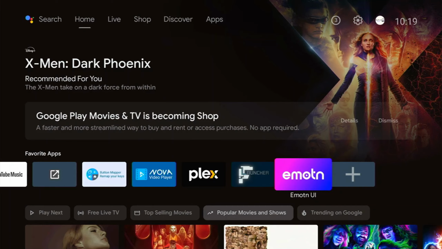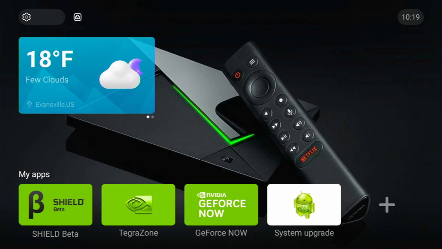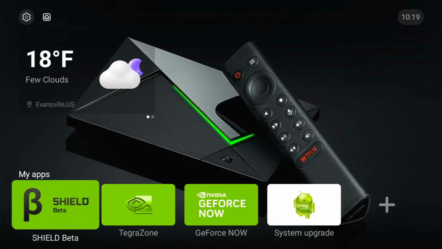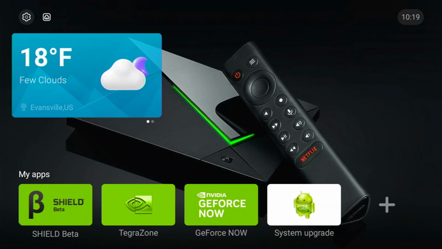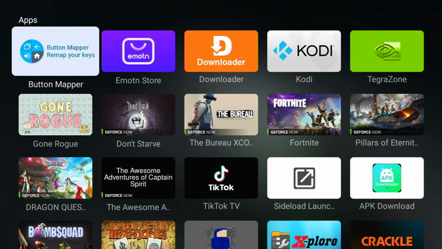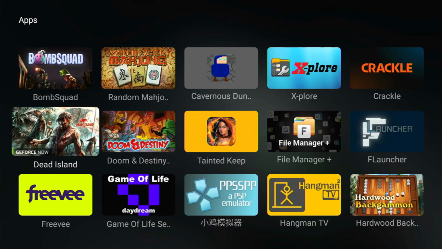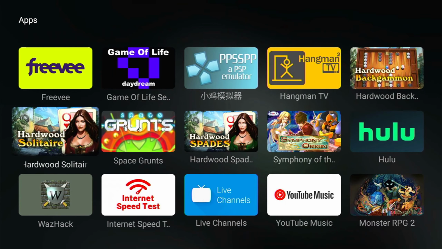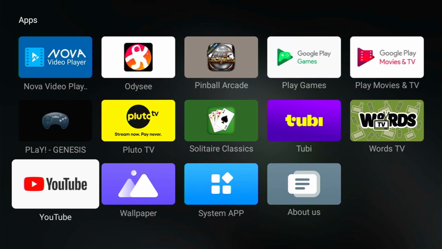So I do have it right here. I just opened up the Emotn. It opens up just that fast. There is one other application that I did use, family. Let me locate it.